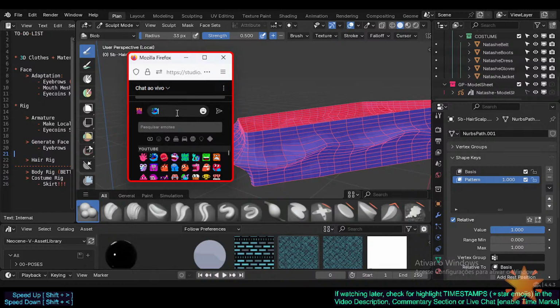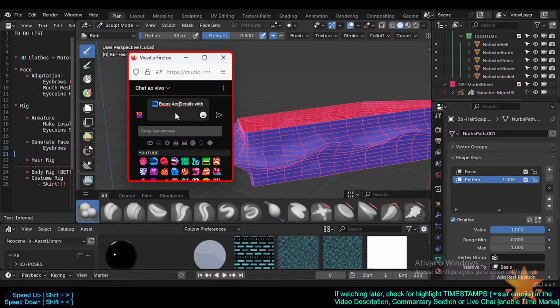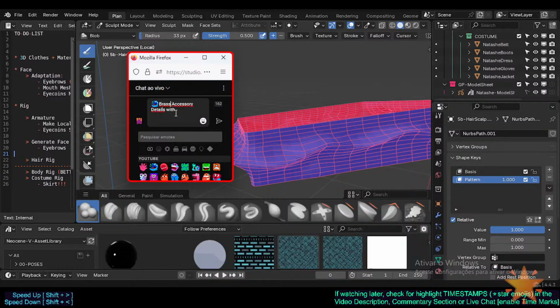This is the highlight. How do you call the details with brass accessory? How to say patterns? How do you call that thing? It's low art stuff, like low relief, I think. Details with shape key and localized subdivisions.